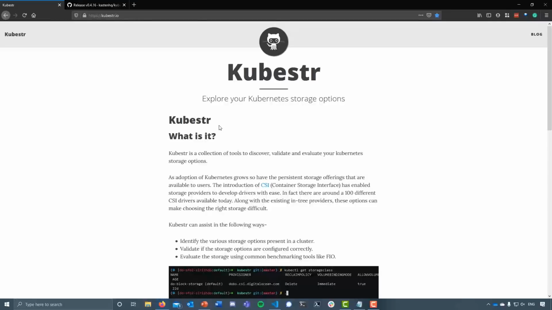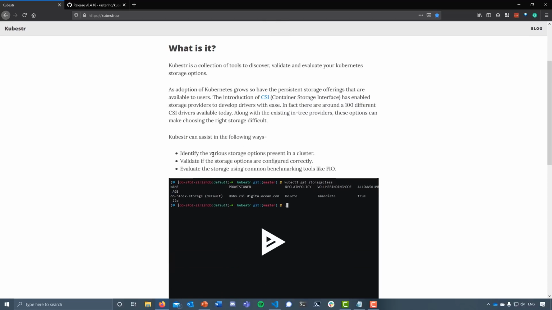To start off with the demo, I want to briefly give you one area we should focus on for more information, and that would be kubestr.io. As you can see here, it gives a brief description of what Kubestr is and how it can help. It gives you those three: identify, validate, and evaluate. And if there's three things I want you to walk away with today, it's those three things.